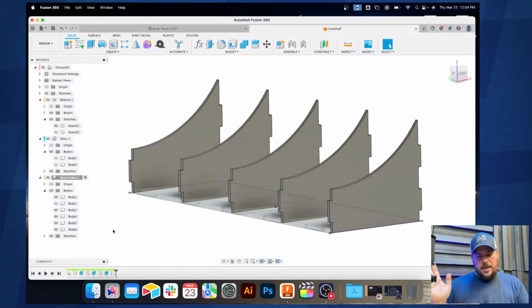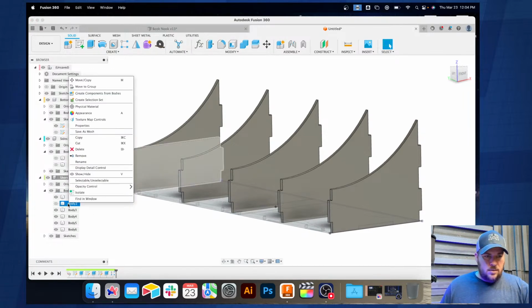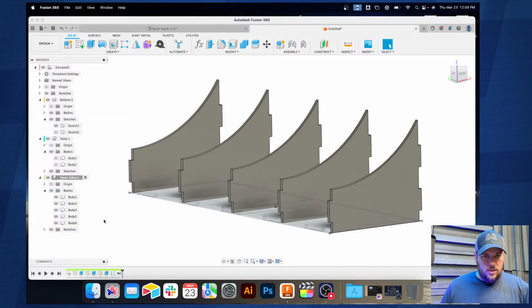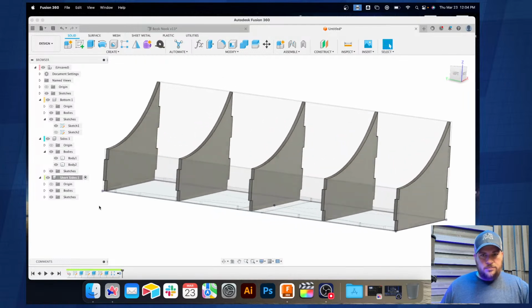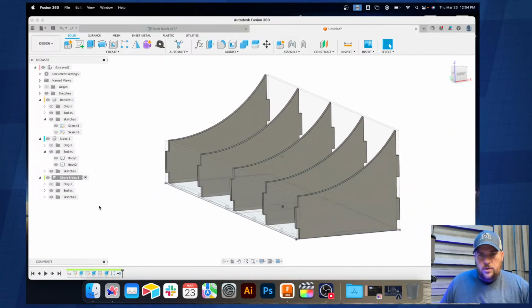Again, when you're doing a pattern, do a pattern on the bodies because you can very easily go back and change this. If I were to pattern a sketch, it's in a sketch and in your timeline, so it's not easy to go in there and adjust things. So I'm going to remove that little stubby one that we didn't want anymore. So now I have all the walls. I've got the bottom. That totally works for what we need.